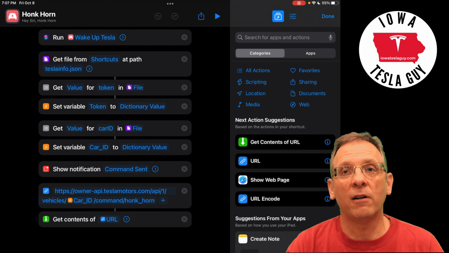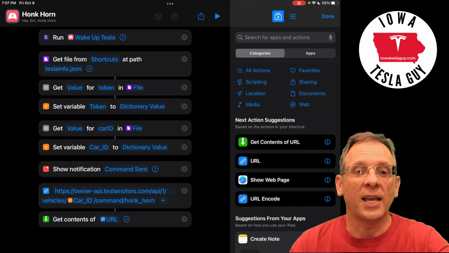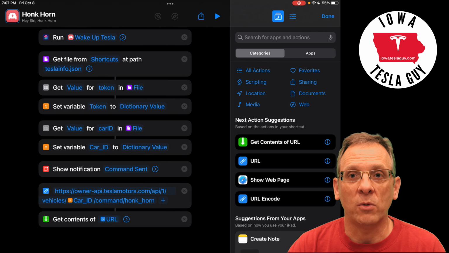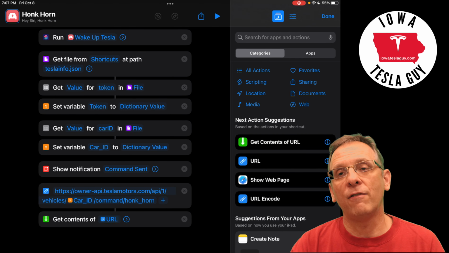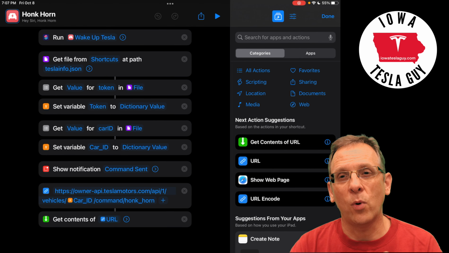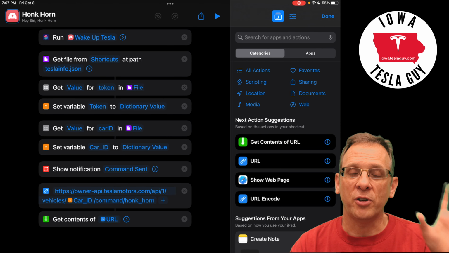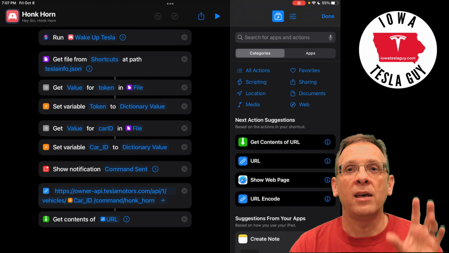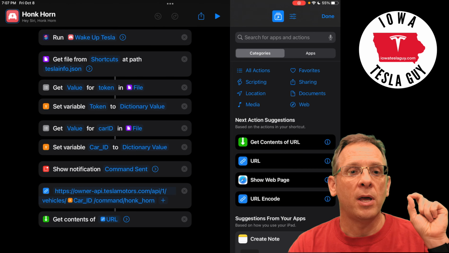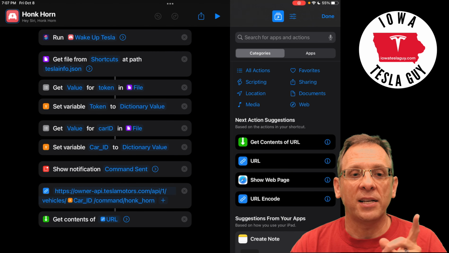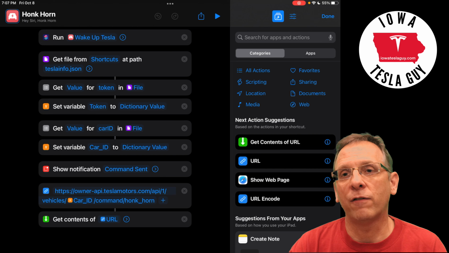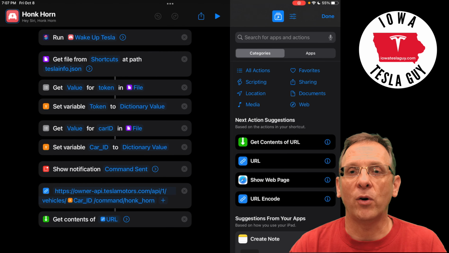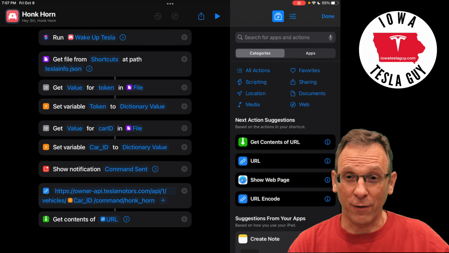It's a little different from the last one. First thing it's going to do, it's going to run another shortcut, which is wake up my Tesla. Every one of these shortcuts calls the wake up my Tesla, which goes and gets your token, it gets your car ID, it makes sure your car is woken up, and then it proceeds. The next thing it's going to do is get file from shortcuts, this teslainfo.json. That's that file we saved from the last shortcut.